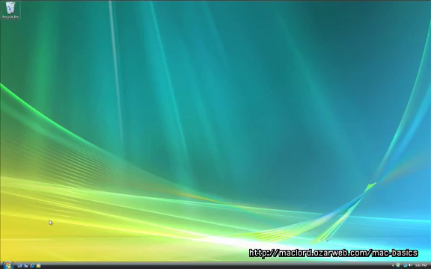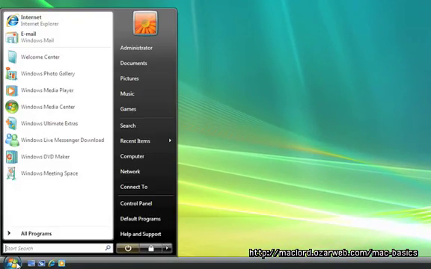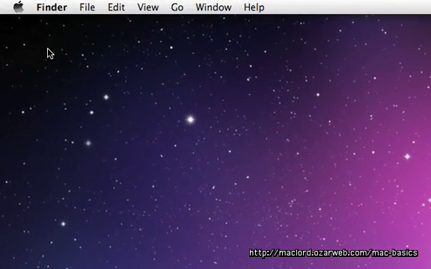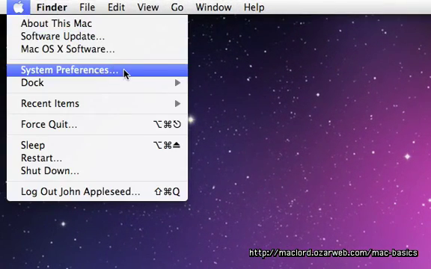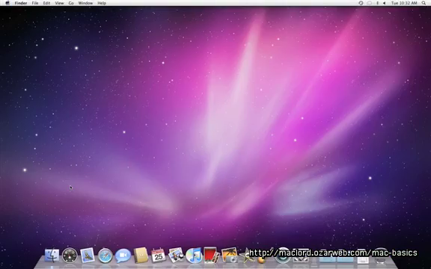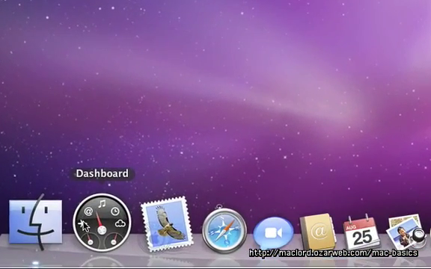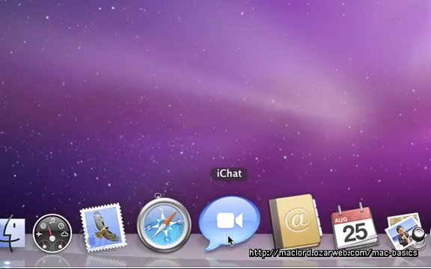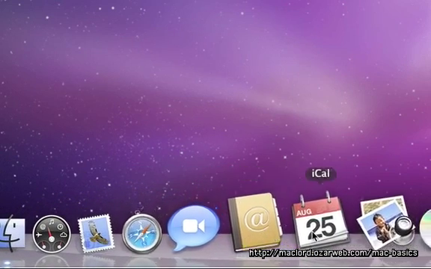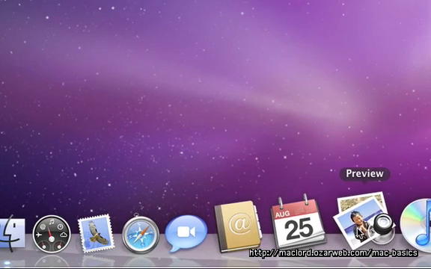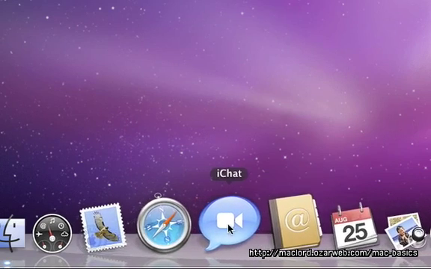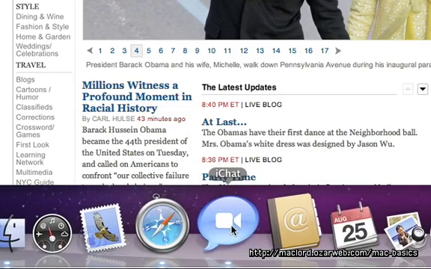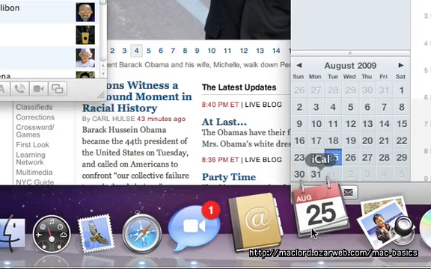The functions you're used to accessing from the Windows Start menu and Taskbar are divided between the Apple menu at the top left of the screen and the dock at the bottom. The dock is a row of icons that provide one-click shortcuts to many of the things on your hard drive. These icons give you access to the programs or applications on your Mac. Just click an icon to run the application. When you do, a light appears underneath the icon to tell you that it's running.